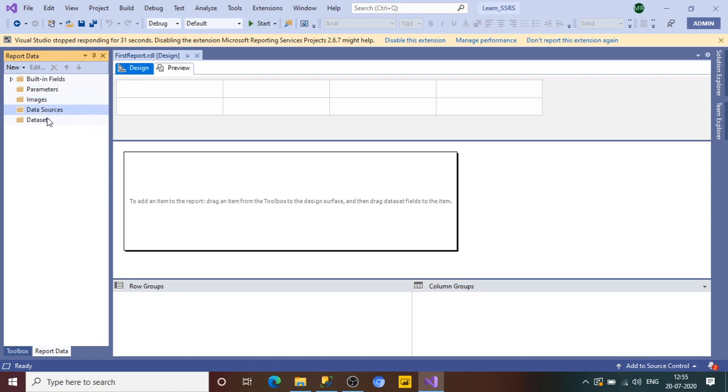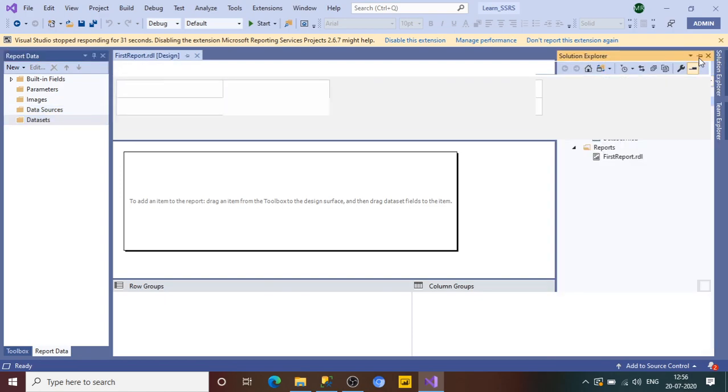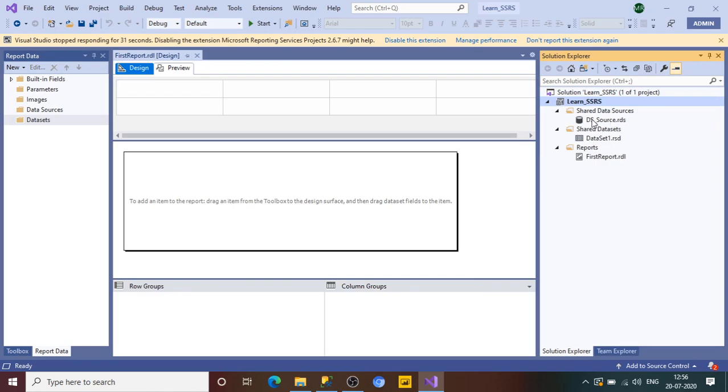Now this is the data source and data set. These are the two folders here. If you have noticed, a few minutes back we discussed the shared data source and shared data sets. And when we create a report, we again get this data source and data set. So what is the difference? Here these are the shared data sources. If I have multiple reports, like first report, second report, third report, all the reports can share this data source. This data source and data set are basically for the first report RDL only. So this completely belongs to the first report. These are called the embedded data source.